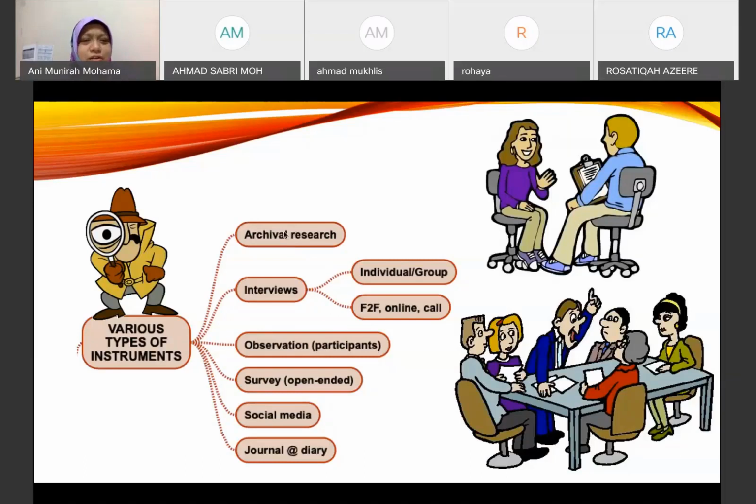Now, a very common type of instrument, used widely, is interviews. And of course, for interviews, there could be various types as well. They can be with one person or with many. The example that you can see in the image here: one-to-one interview is question and answer, or one-to-many, where one person could be talking to many people at the same time.